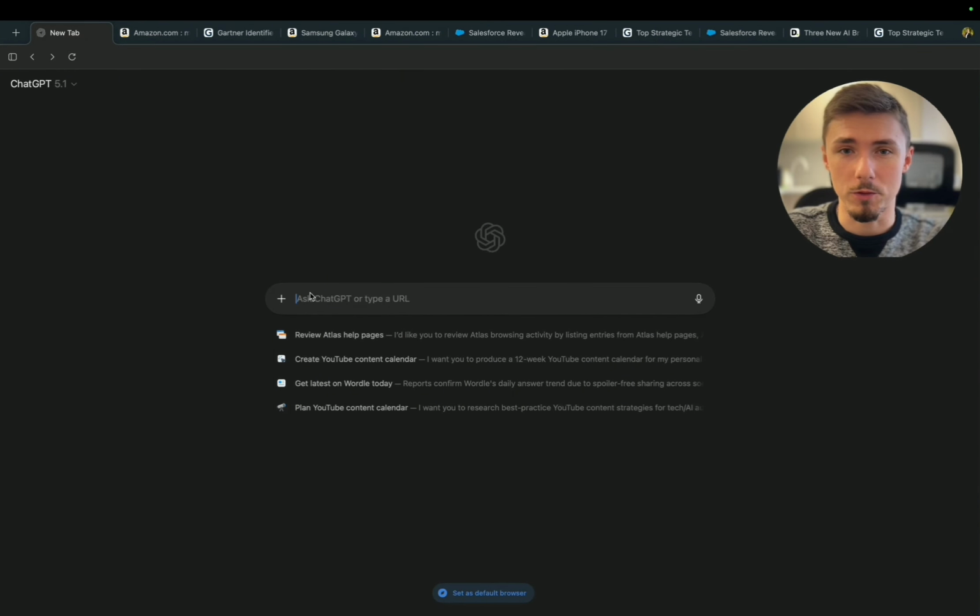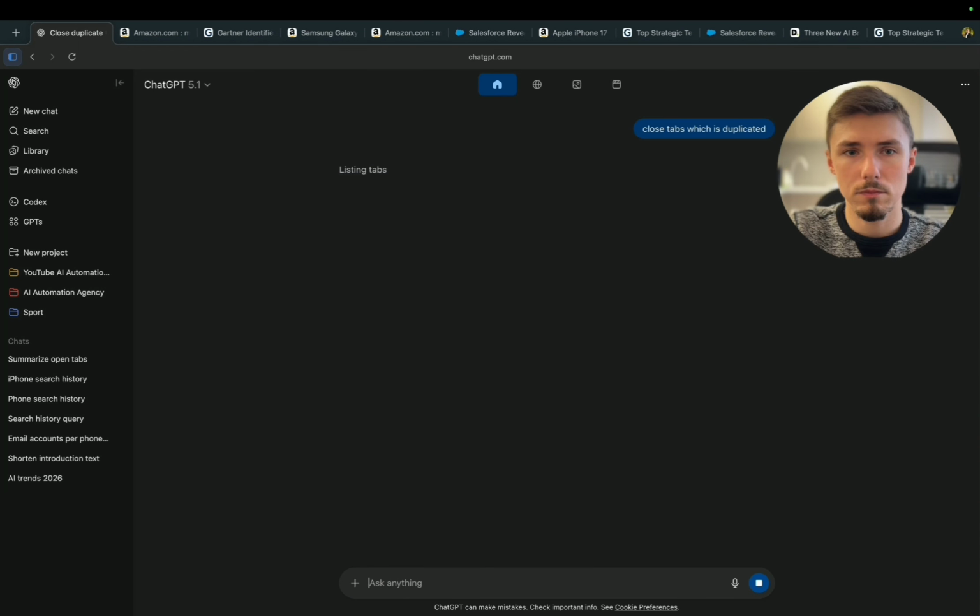With Atlas, you can also manage your tabs just with commands. For example, I ask Atlas to close duplicated tabs. I already created them.